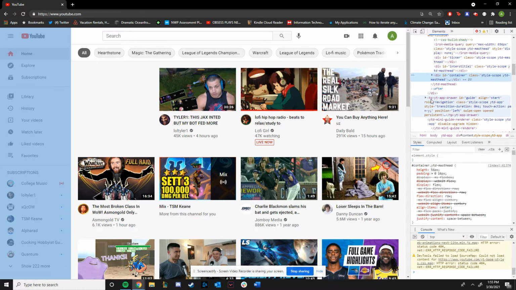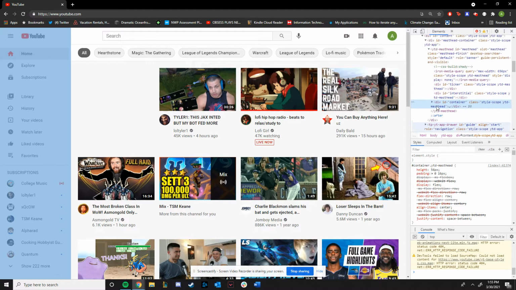But what we do notice is these HTML elements that are TP-YT-app drawer. So YT is going to stand for YouTube, and this is going to stand for app. As you can see, when I hover over this, the left side of my screen is highlighted. That's going to be my subscriptions, just the way they format the sidebar and that area.